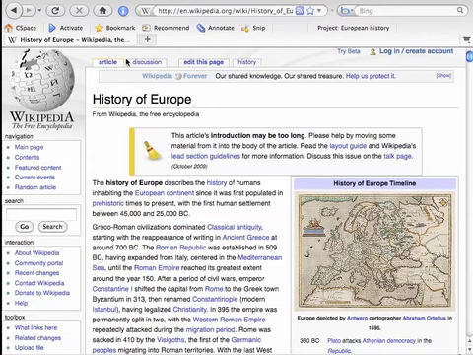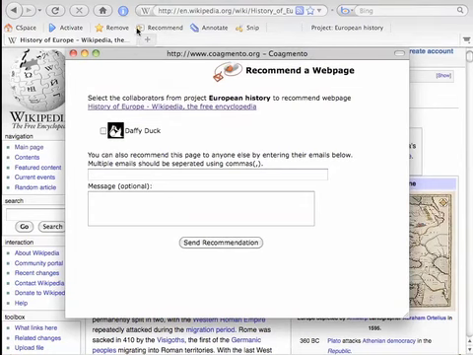If you want to send a recommendation of this page to your friends or your collaborators, you can do so by clicking on the recommender button. And here, as you can see, it brings up the list of my collaborators, so I can select them for recommending this page, or I can even enter any emails here to send this page as a recommendation.